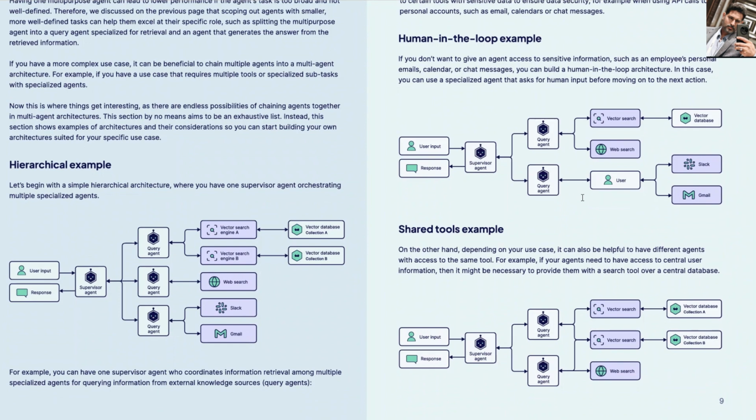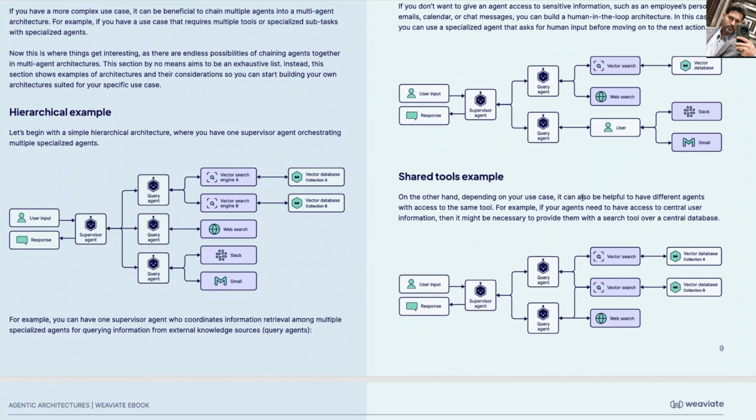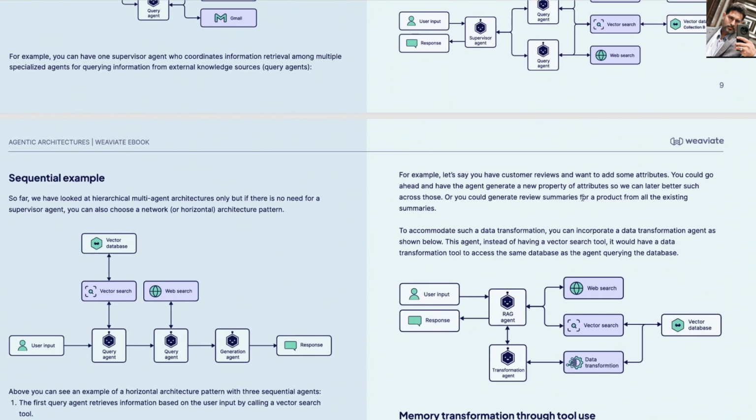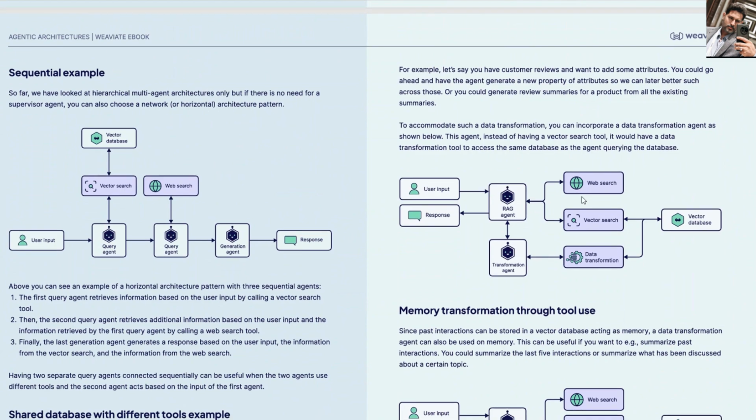There you have it, folks, agentic architectures demystified. From single-agent simplicity to multi-agent collaboration, you're now ready to build smarter RAG pipelines.